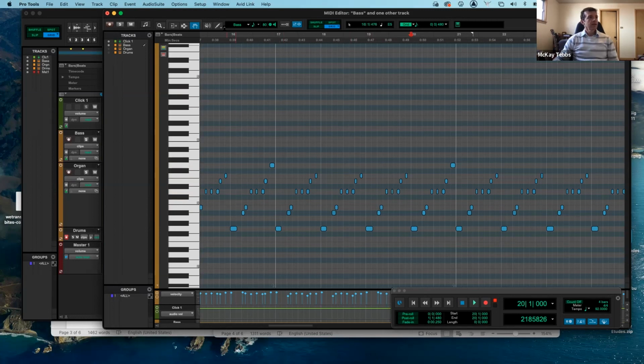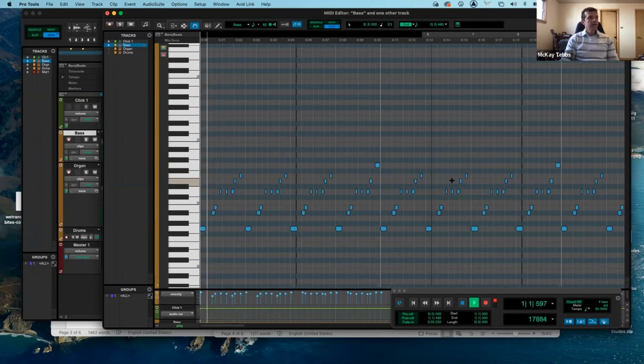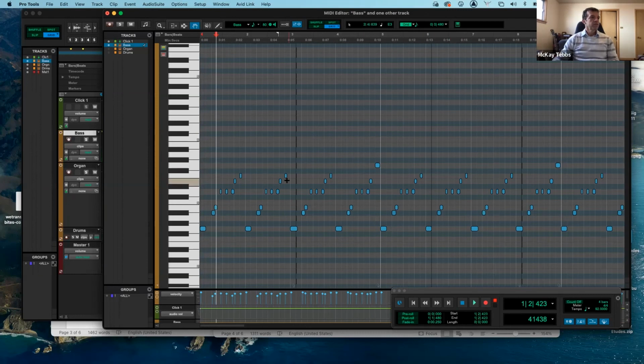So I can come over here, I can grab notes, and I can change them if I want to, just however I feel like it. And then if I push play, I'll hear those changes pretty immediately. Not that you'd want to change it if you have everything perfect, but what usually happens is when you were recording your piece, you made a little mistake.